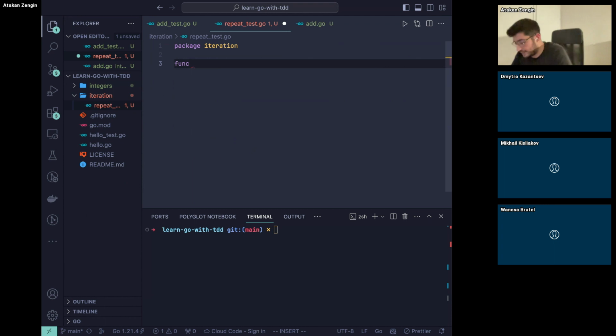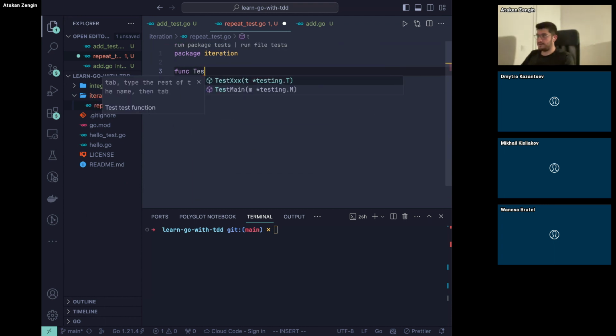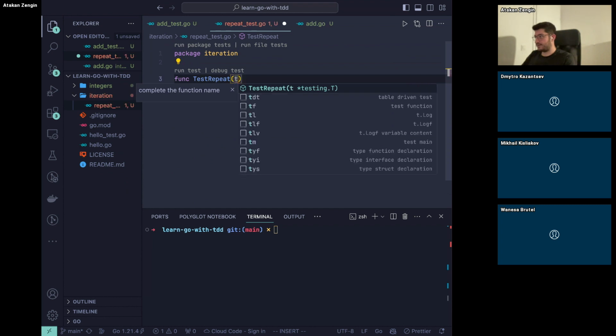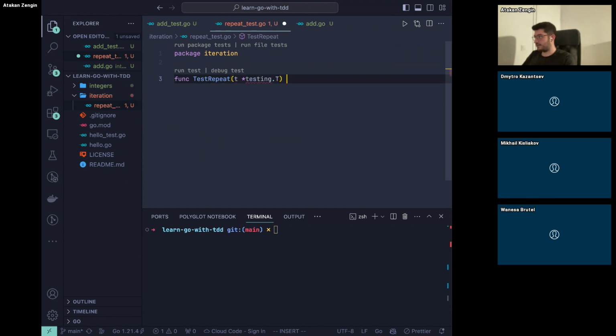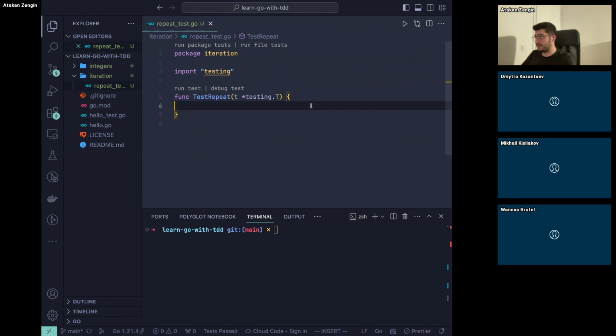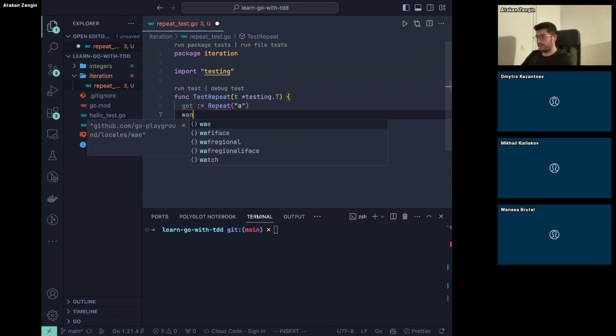To present that, we're going to write again a new test function, because we're doing TDD. We're going to call this function Repeat, and it's going to take the T object from the testing library. It added another parenthesis that was not required. I'm going to save the file so that the automatic import will be done. Everything will be nice and dandy. Here we will have the same setup. We're going to declare a variable called got, and the value will come from a function called Repeat. We're going to pass into this function a string of a. And I would like this function to return a string of a being repeated 5 times. So 1, 2, 3, 4, 5.